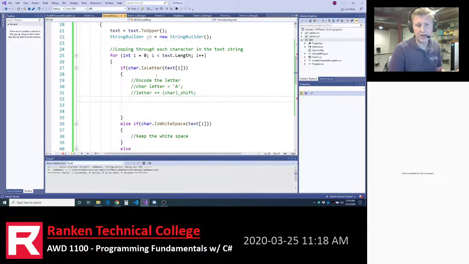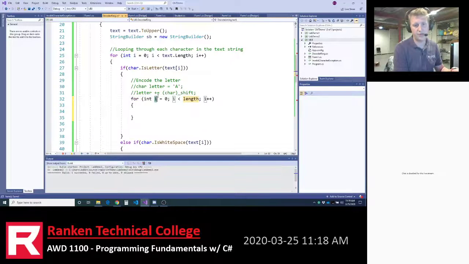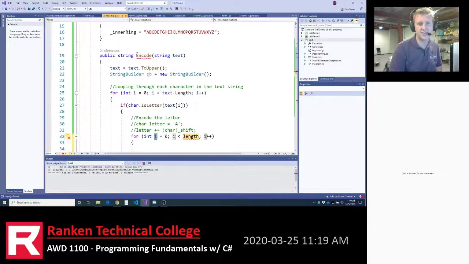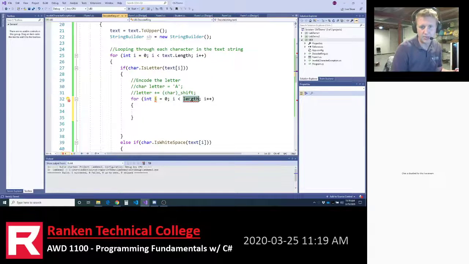The next thing I want to do, now that we're looping through each character in the string and asking, is this character a letter, is create another for loop. So we've got nested loops here. We actually have a loop inside of an if, inside of a for, inside of an encode, inside of a button click. Obviously, you can't have identical identifiers for your loops, so I'll call this inner loop J.